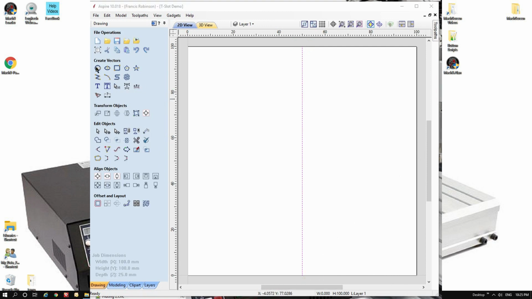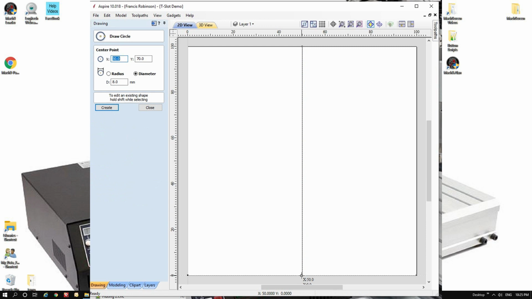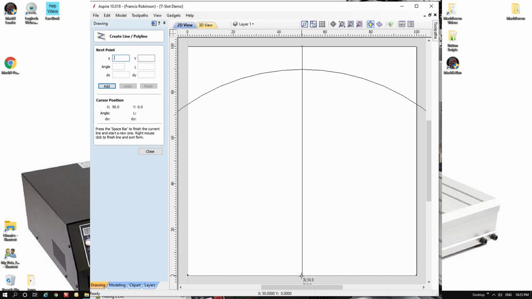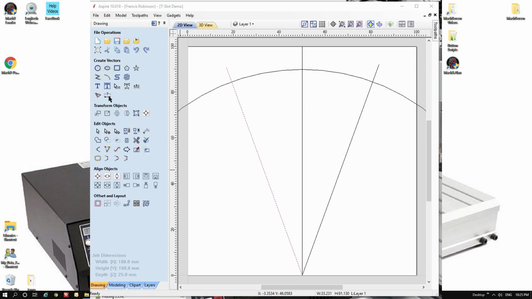Create an arc or circle from the bottom of your job, 180 mm diameter, in my case. Next, we need the start and end of our T slot. Draw two lines from the circle center point at 70 degrees, or so. Then remove all lines we do not need.